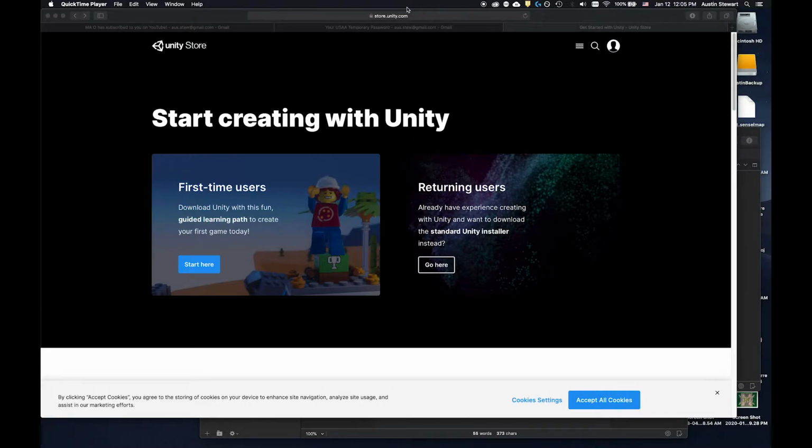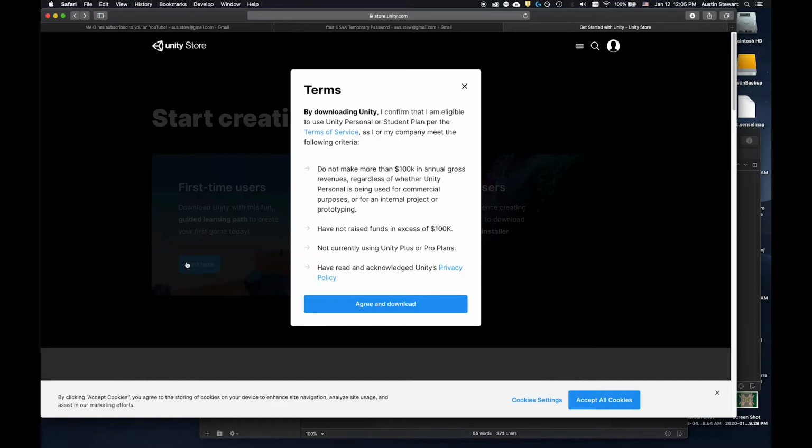So to start with, what you need to do is download it. You want to go to store.unity.com, and if you're a first-time user, which most of you likely are, click on the Start Here button for first-time users. It'll basically give you all of this stuff, and you can click Agree and Download.